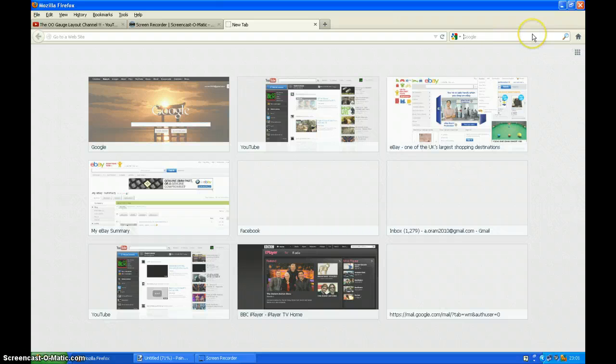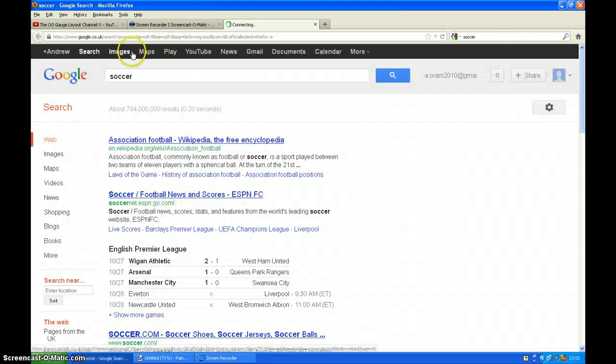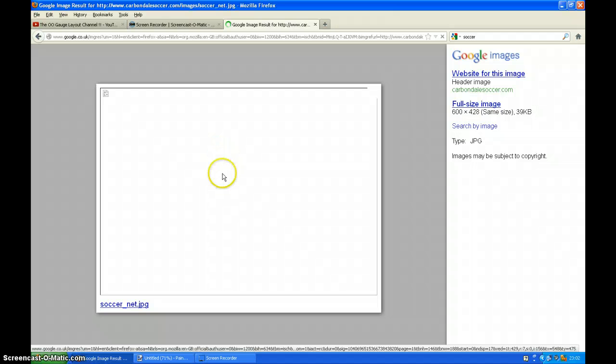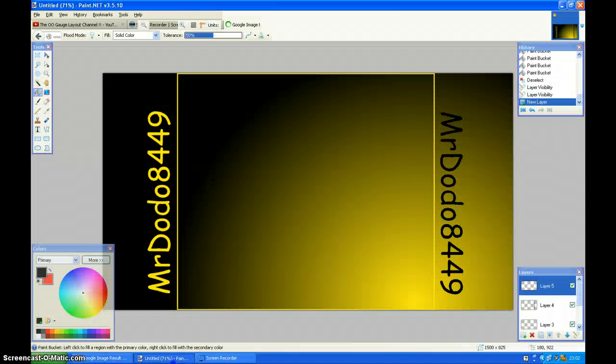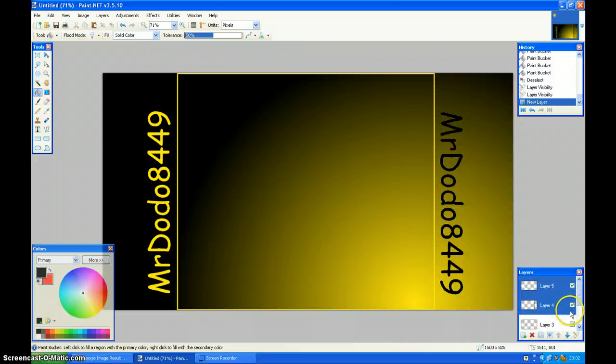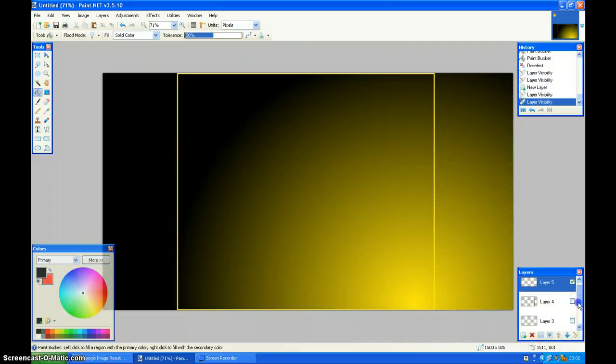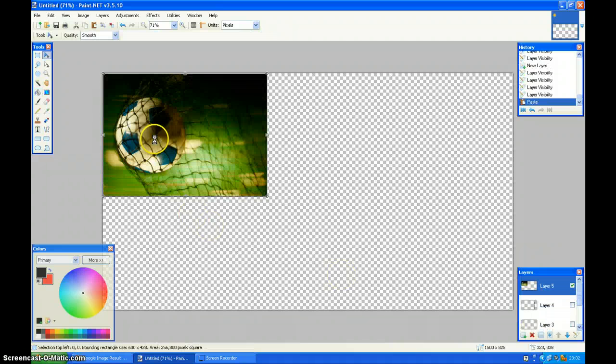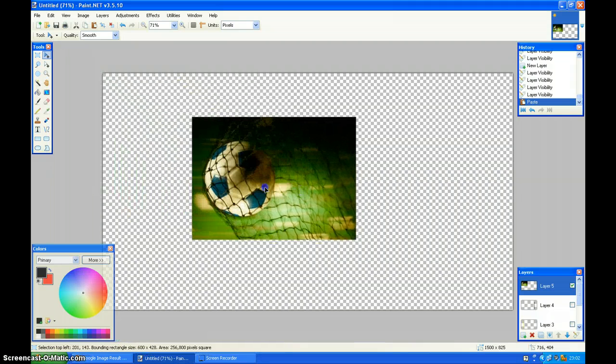If I just go on Google and look for, I don't know, soccer, that'll do. Images. There we go, that one will do. Excuse my computer, it's quite slow to do anything. Copy image. Then you need to get a new layer, and if you click on these ticks, it actually removes the other layers. So I've now only got one layer, and if I go Control V, there we go, and I've got a picture of a football.